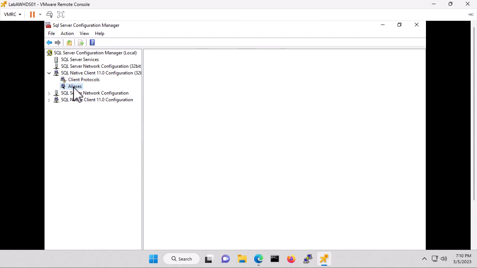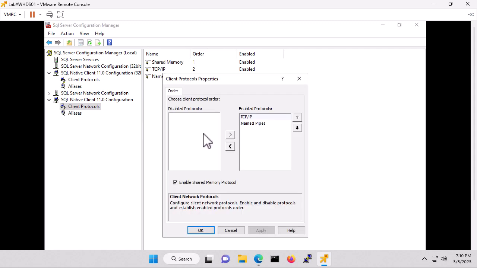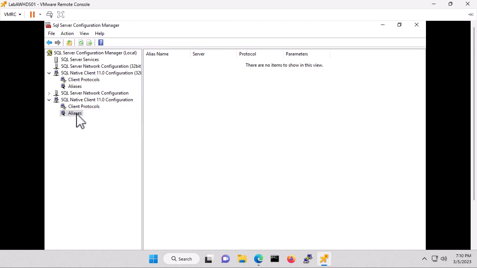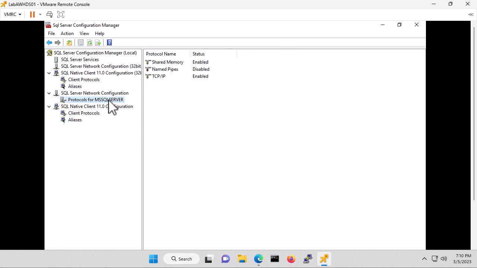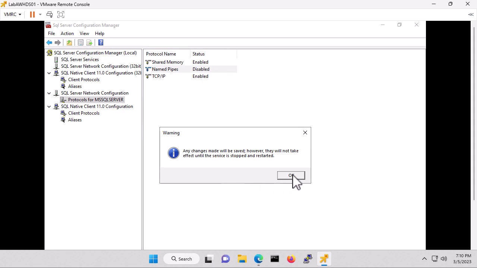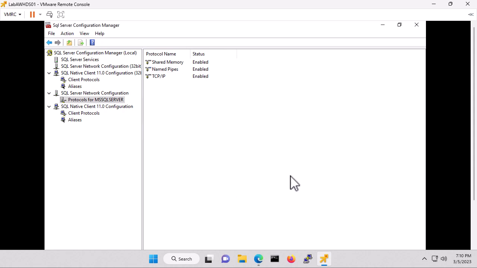We will then do the same down here. Client Protocols, Properties, Named Pipes, move it up. We'll then click on Network Configuration, Protocols. We want to enable Named Pipes, so we'll right click on that, click Enable, and that's letting us know that the changes won't take effect until we restart the services. So we're going to click OK.